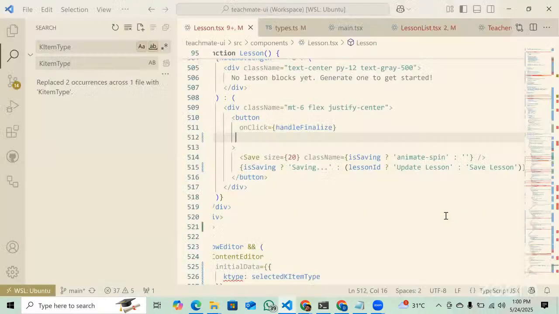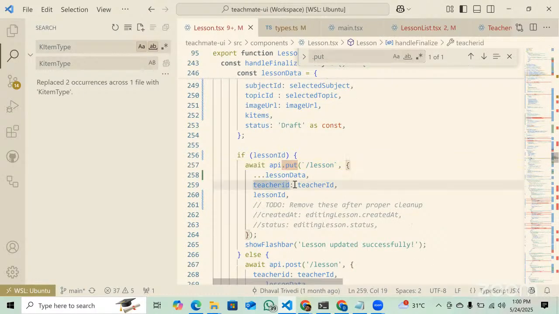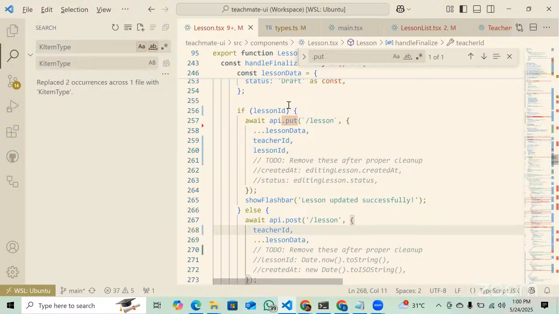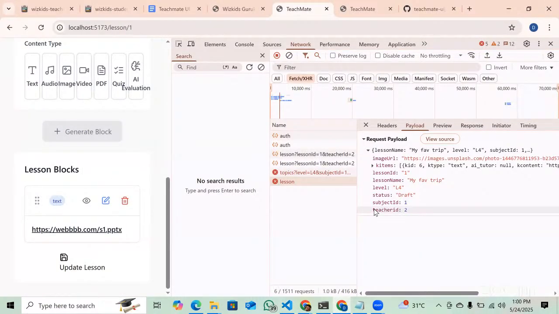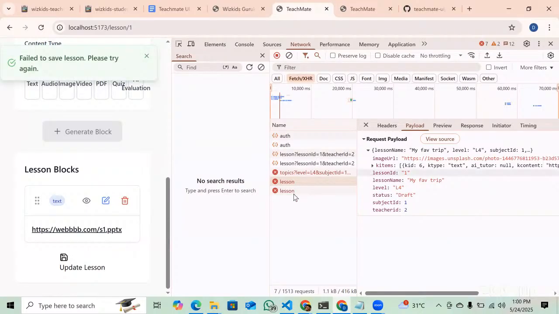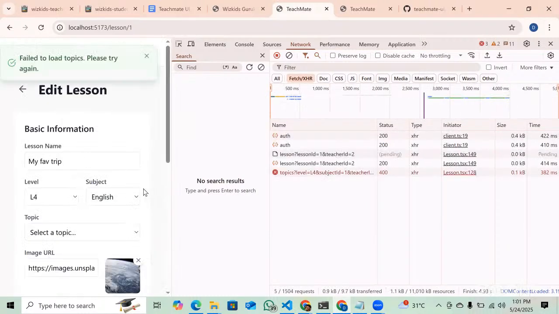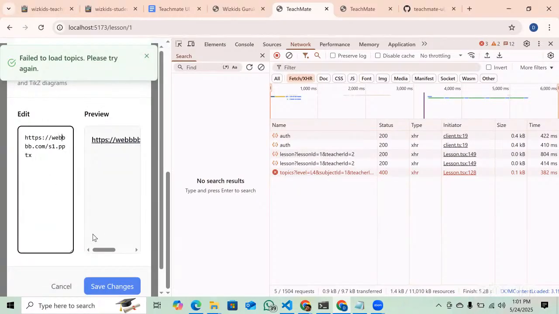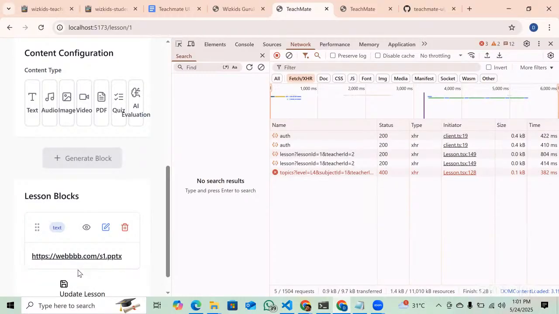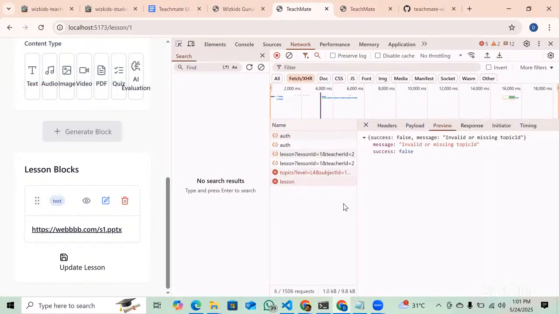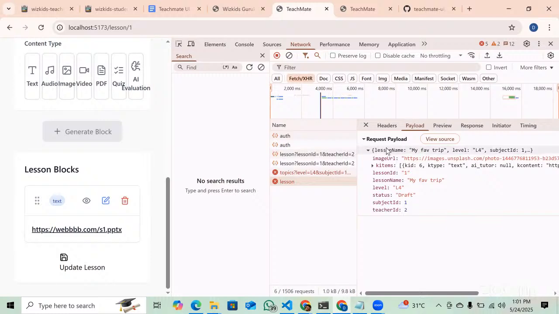Teacher ID capital. Topic ID. So topic ID is fine. But other than that, this is working.